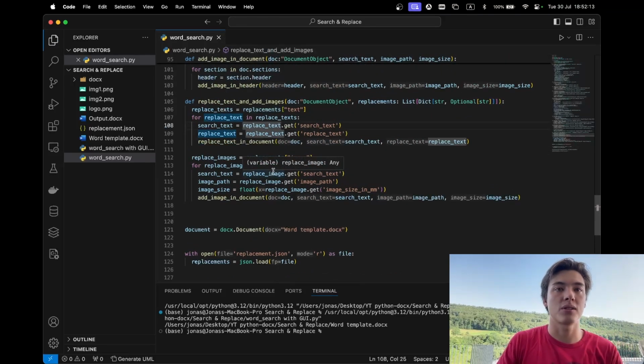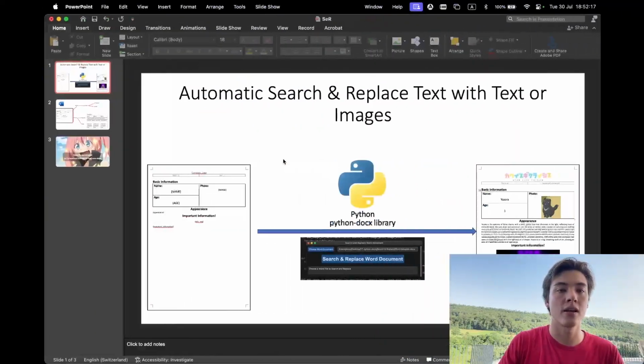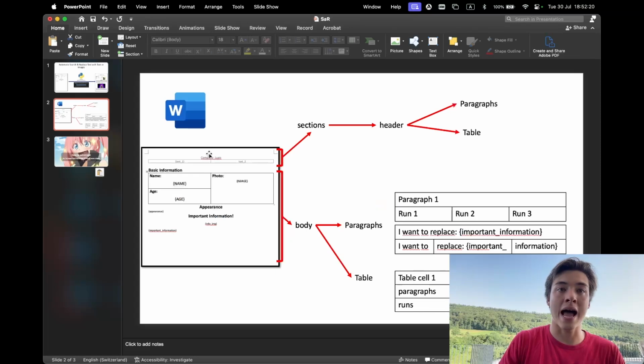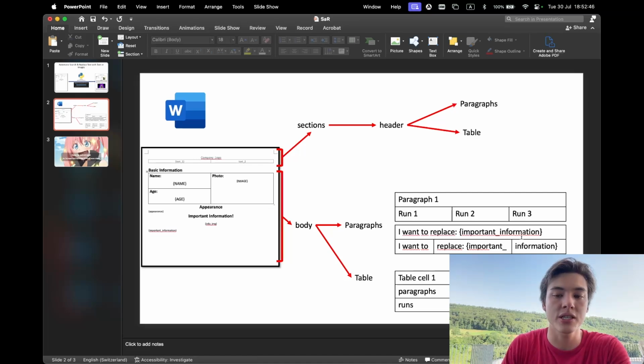So to be able to understand how everything is done, we first need to understand what a Word document is made up of. So we have a header and we have a main body. The main body includes multiple paragraphs, and a paragraph can look like this. A paragraph itself includes multiple runs. So we have a paragraph which is, I want to replace this important information.